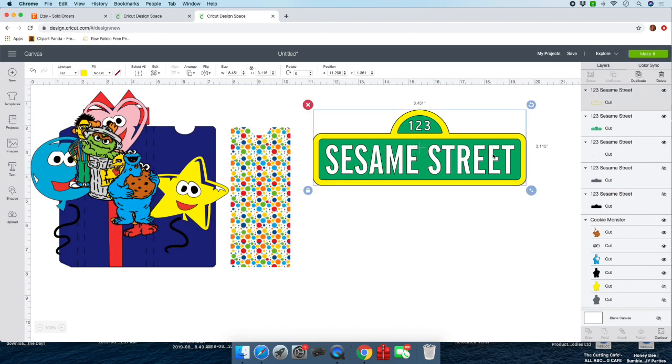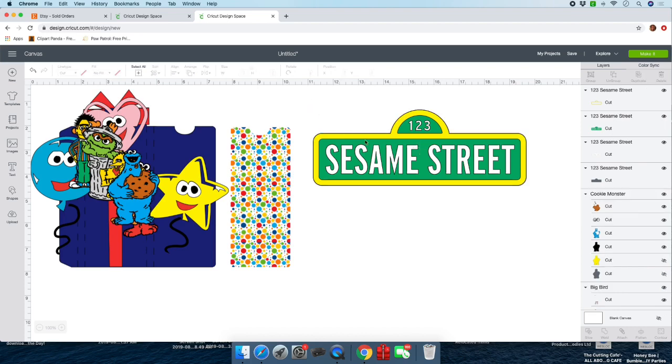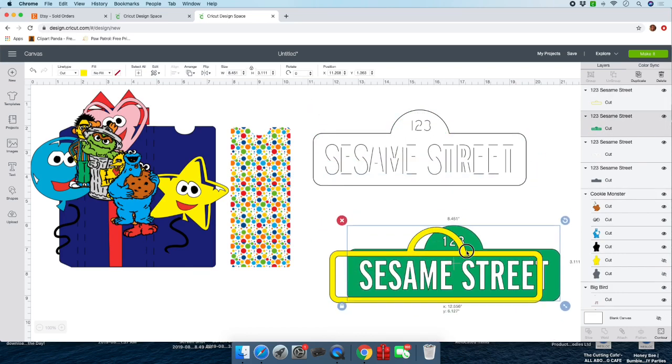Once you have your sign, you go into your layers panel, we ungroup. Then we're going to go ahead and click on the eye to bring in all these images right here. I don't need the black one, so let's go ahead and delete it. I do need that gray one.